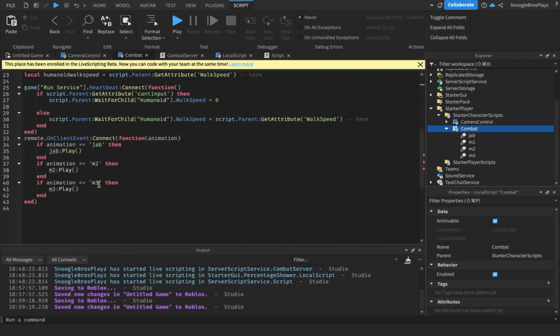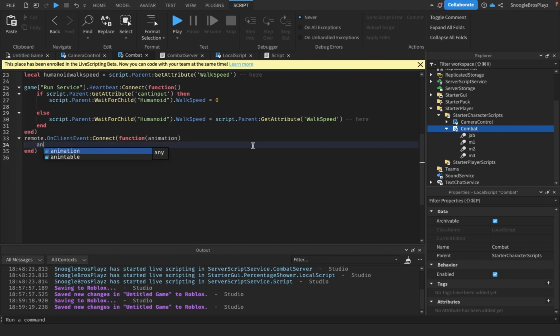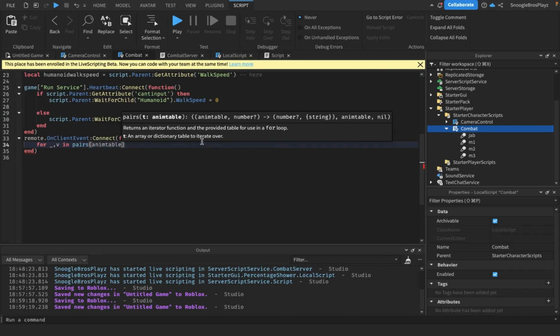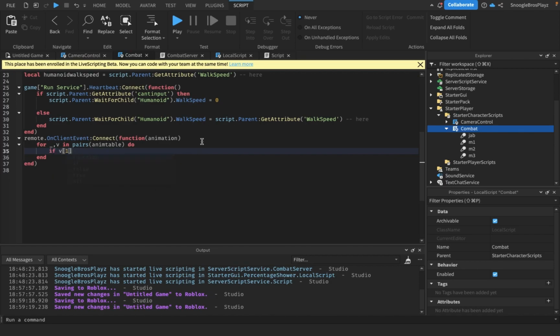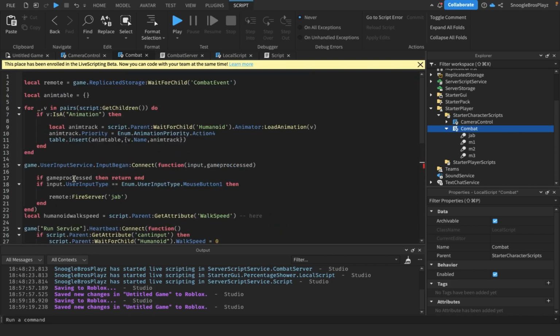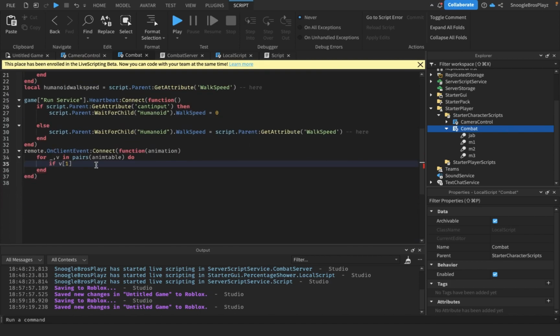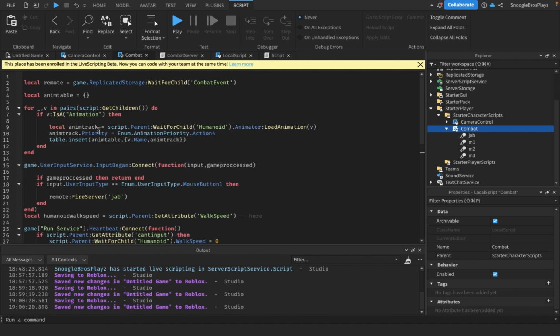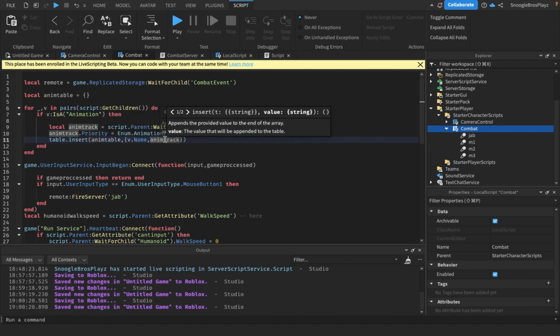So now we're going to delete all of this, and we're going to do anim table. What are these called? Brackets. Well, not brackets, my bad. We're going to do a for loop again: for this V in pairs anim table, do if V1, and V1 is basically the first index, and the first index is the name of the animation. So V1 equals animation, because it's checking if it's the animation. Then V2 play. And V2 is the second index of the table inside of the anim table, which is the animation track.